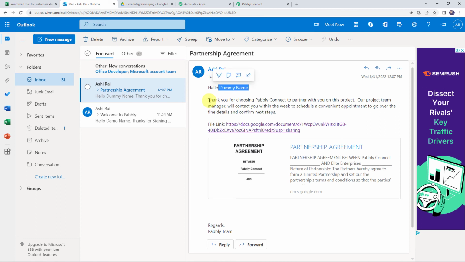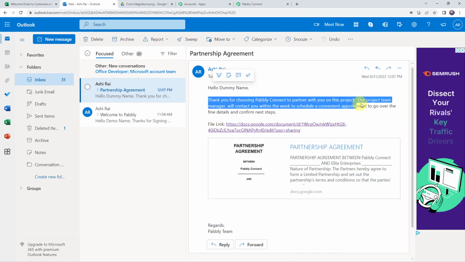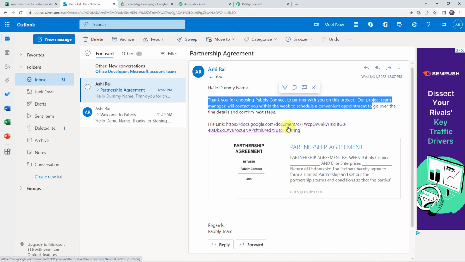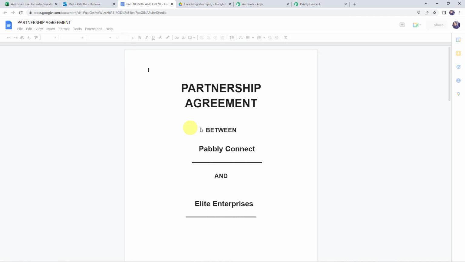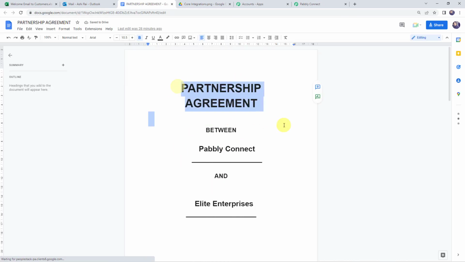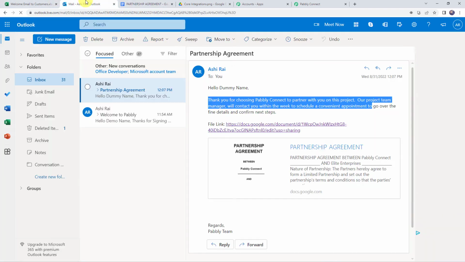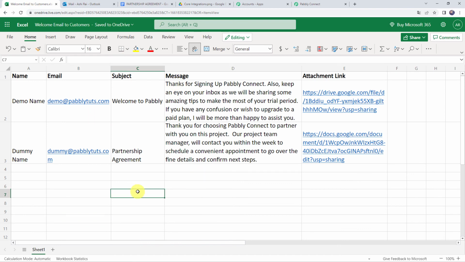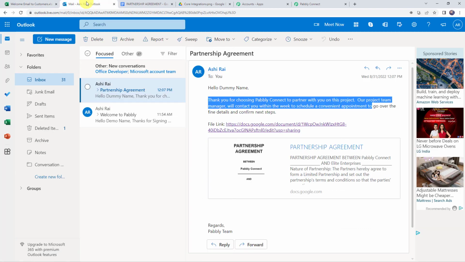And here we have got the message as thank you for choosing Pabbly Connect to partner you on this project. And here we have got the file link also. So I'm just going to open the file link. So here the document is shared, which is a partnership agreement document. Okay. So in this way, we can see that our integration is perfectly working fine. So whenever the data is getting added to the Excel spreadsheet over here, automatically the mails are getting sent to the Outlook account of the customer. And in this way, we have set up the automation.